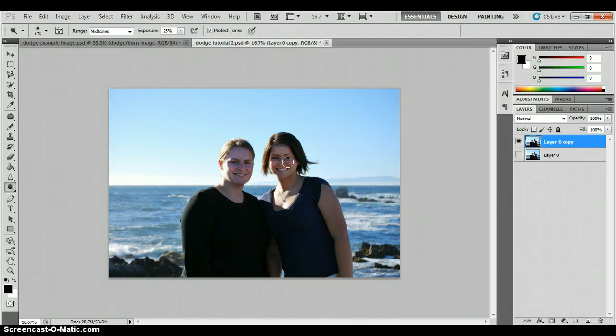But you can see by doing this, and I'll click back on my original, how much that brightened our faces and allowed us to be seen a little bit more and not be overlooked. So have fun with the dodge tool and give it a shot.